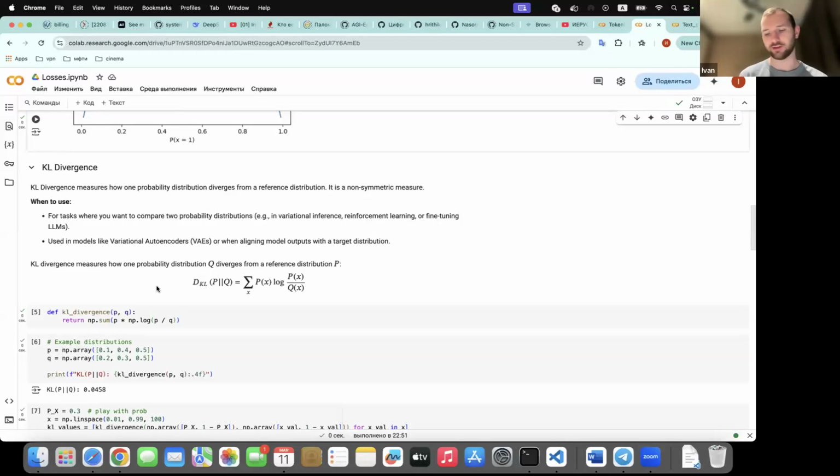So go ahead, and we have our KL divergence. When I see KL, I think about Kuala Lumpur city, but KL is Kullback-Leibler divergence. This divergence measures how one probability distribution diverges from a reference distribution. This is what the formula looks like. We have our distributions Q and P, and it's something similar to cross entropy.